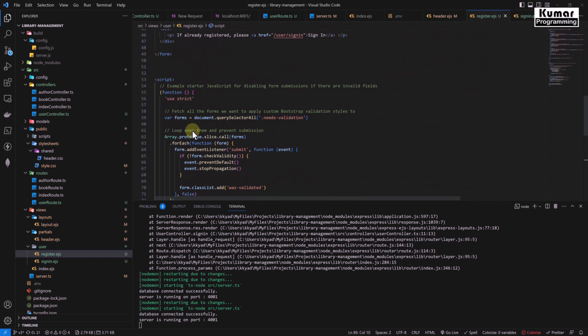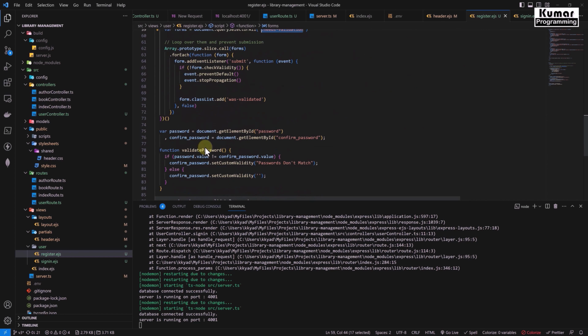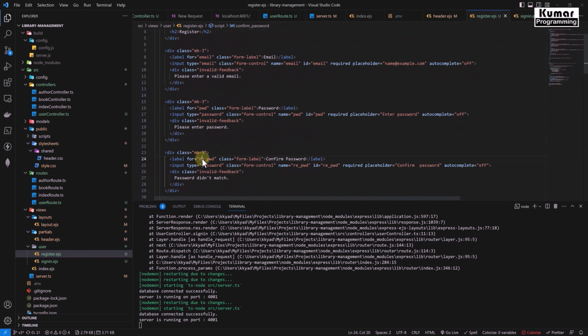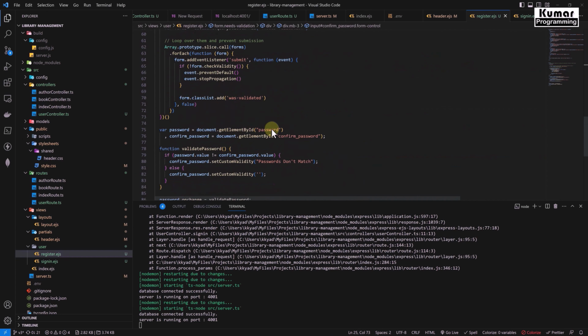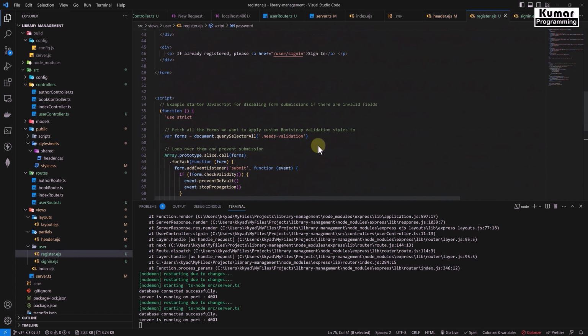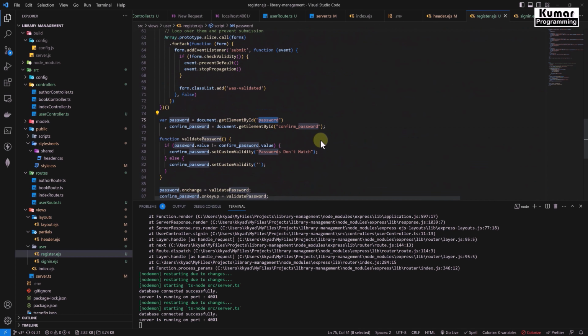In this JavaScript, I'm just using querySelectorAll with needs-validation, so that the form is going to be selected. Inside all the forms, I'm checking the password and confirm password. If both values are not equal, then I'm showing a message, password doesn't match. And this confirm password, the ID needs to match with the confirm password. So let's check here. Here we have repassword. So now let me change this to confirm password. And here we have the ID as password. Let me change this password to pwd.